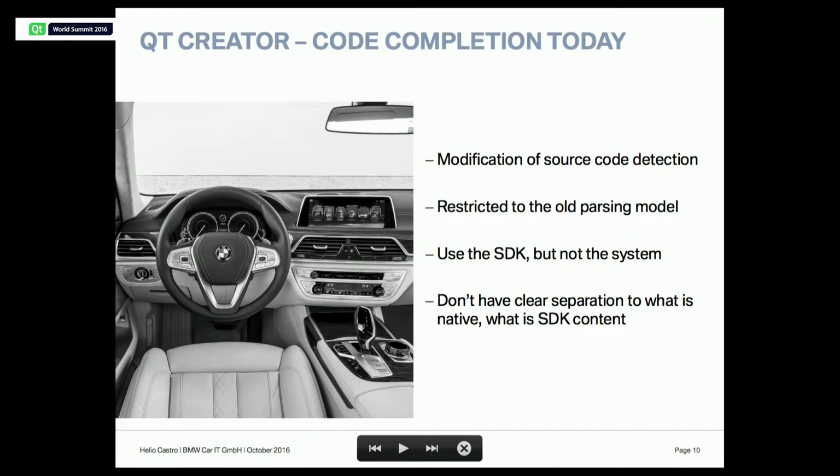So the code completion today, this is most important. We need modification of source code detection because every time you need to add new paths and new different areas. For example, it's complex to tell the system that you can have an SDK that has a C++ compiler and the whole standard C library, and at the same time your system has the standard C library. This is what makes it very complex today. It's restricted to the old parser model, since we're still using QtCreator 3.6, which means that we don't have Clang available yet. We use the SDK but not the system. We can just use at some point only the SDK or the system, not both at the same time. It's not acceptable right now. And we don't have a clear separation of what is native and what is SDK content.